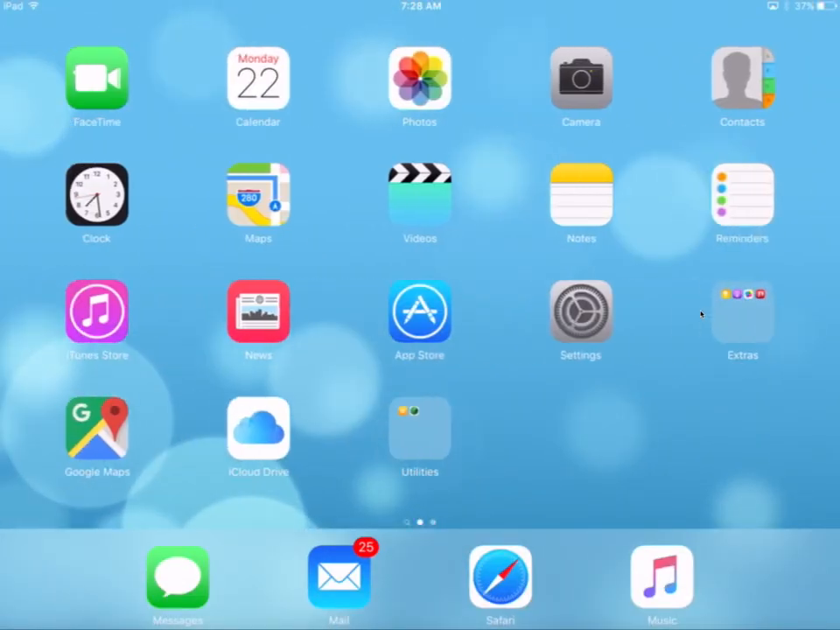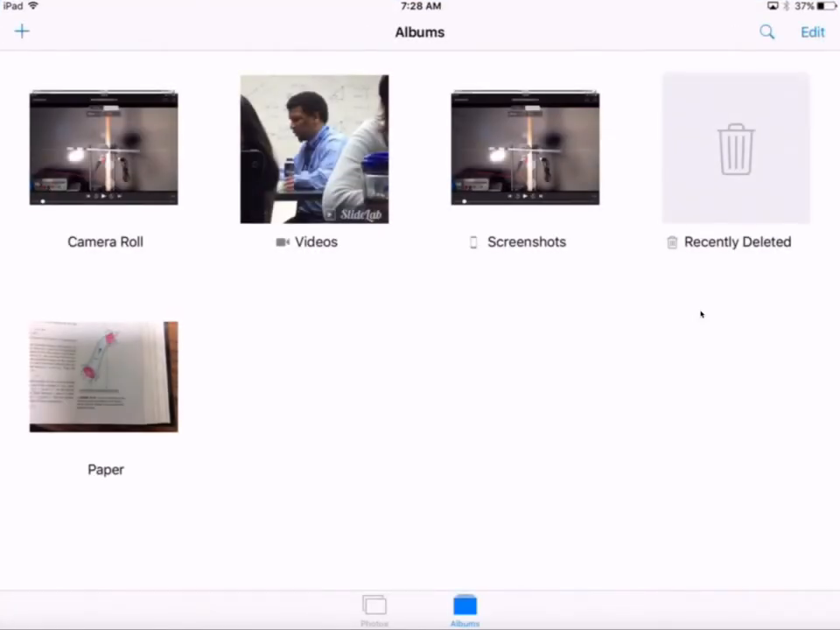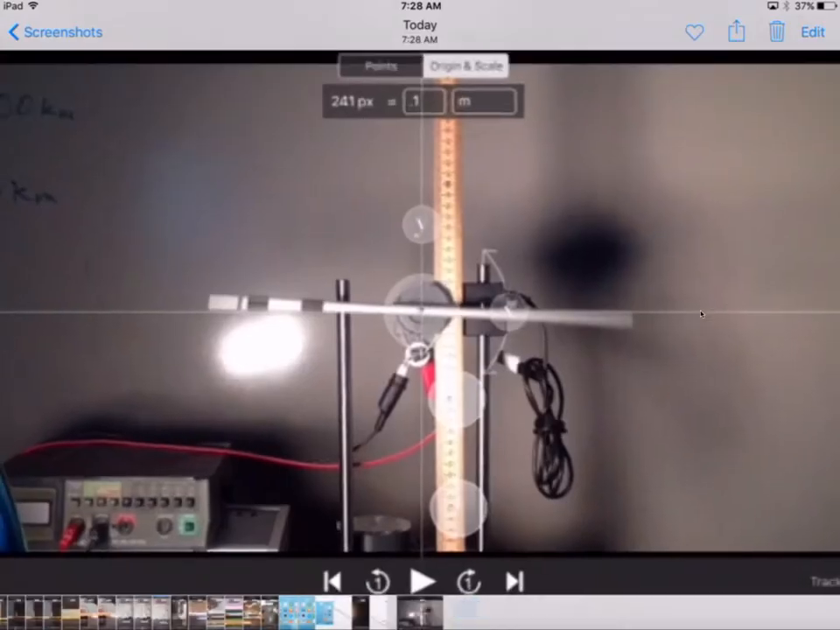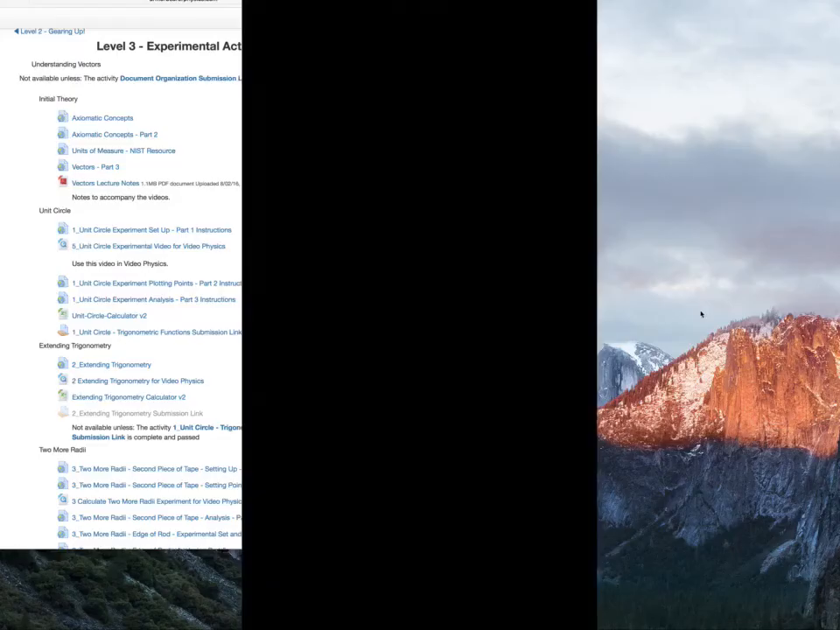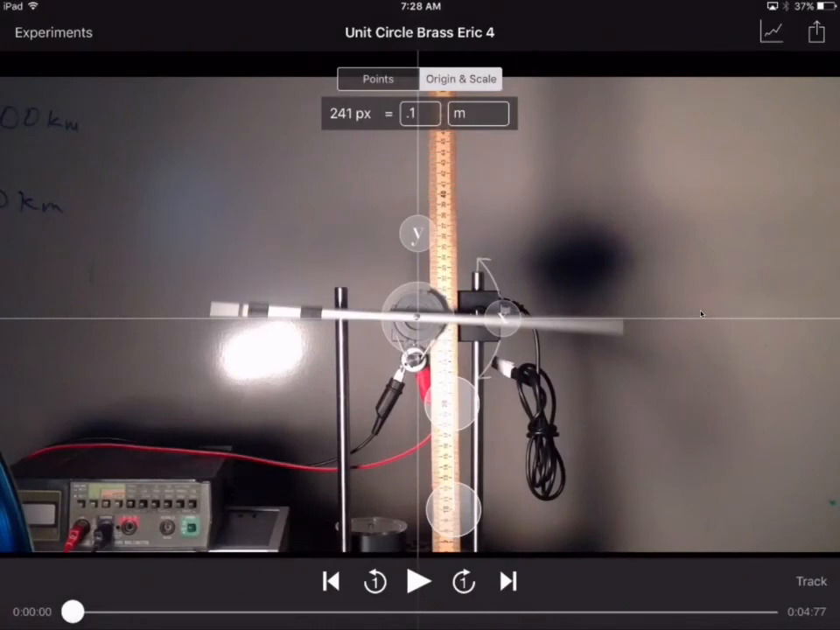This calibration page can be found in Photos. It's going to be under Screenshots, and I can just select this one, and you can see the name is here. I can see the calibration. I can see that the origin is set, and I can see that you have this particular experiment properly calibrated.